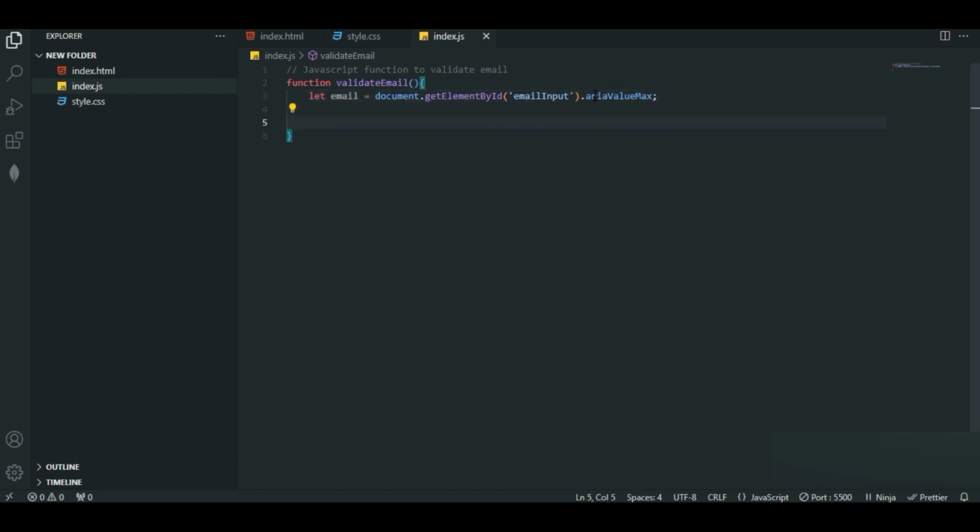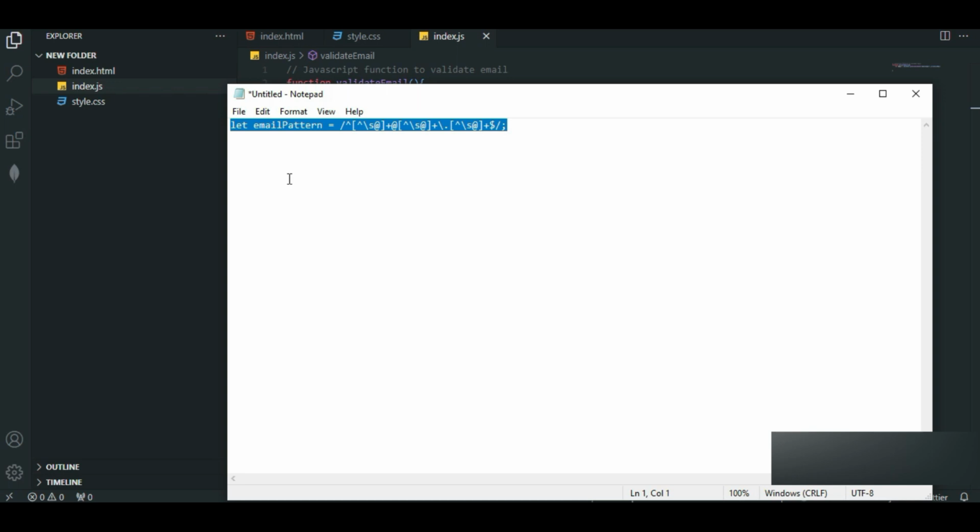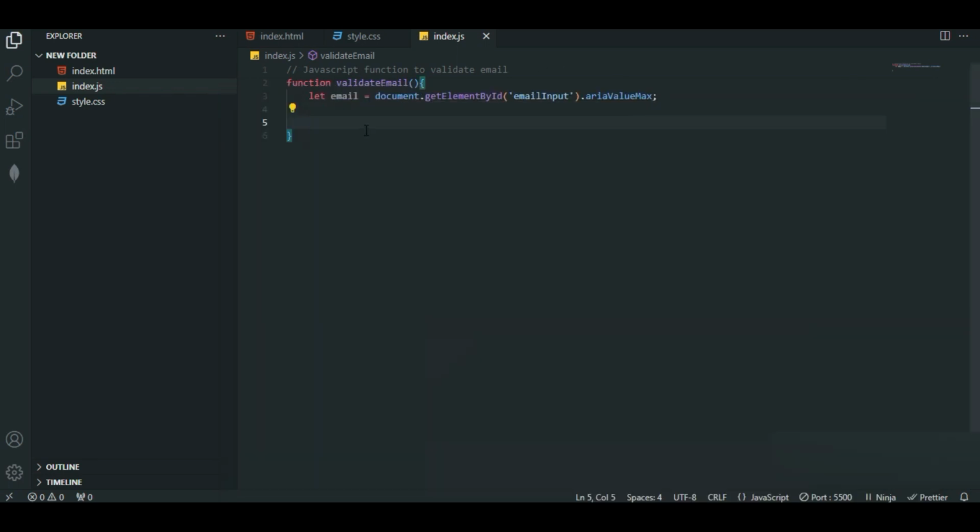Next, I'll get the regular expression to check email format. I just have this one. I'll copy and paste it. How did I get this? Let me comment this one first: regular expression to check email format. Just search for regex generator and search regular expression to check email format, or according to your preference.